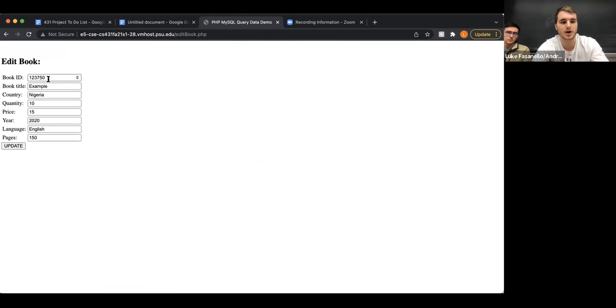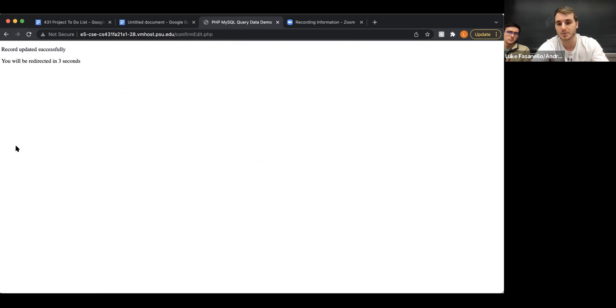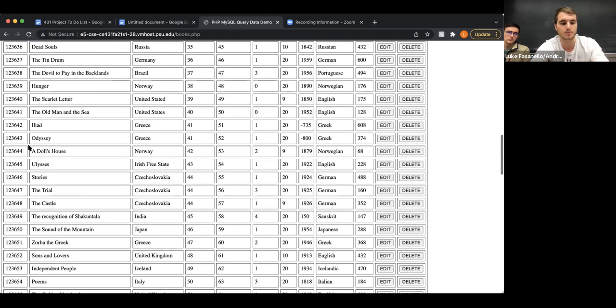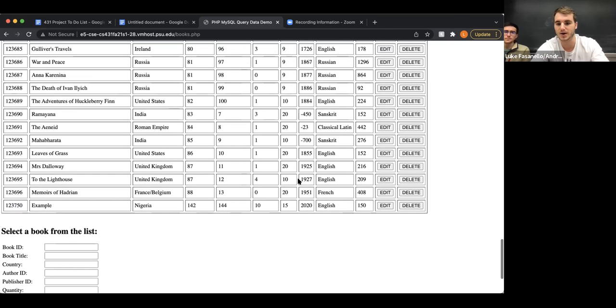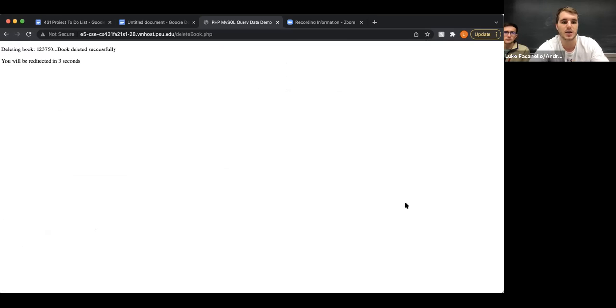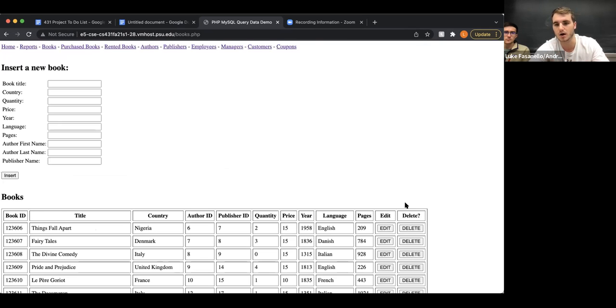Notice that when we try to change the book ID, nothing happens because the book ID is the primary key. It's auto incremented. So the book ID did not change to 95. It stayed what it was. We can also delete a book by simply pressing the delete button, and this will completely delete the record from the collection of books. So that's how we create a new author and a new publisher and a new book.